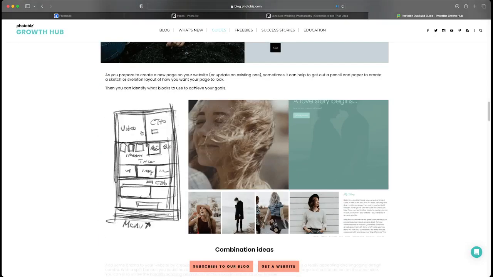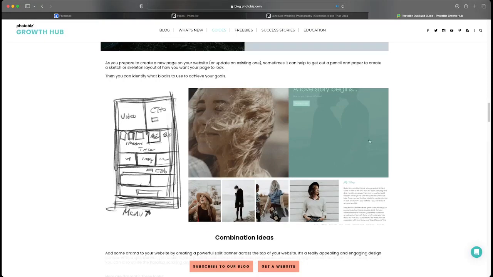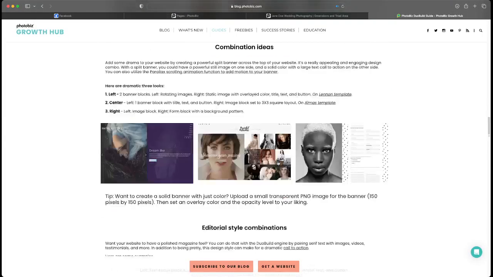And I always recommend when you're trying to come up with the way you want something to look, I just make a quick sketch. The idea here for this one was let's have a video, call to action with some storytelling, some images, and some more little story right here. And you can see we drew it out and we built it all here inside the block builder. So you can really customize some really cool looks.